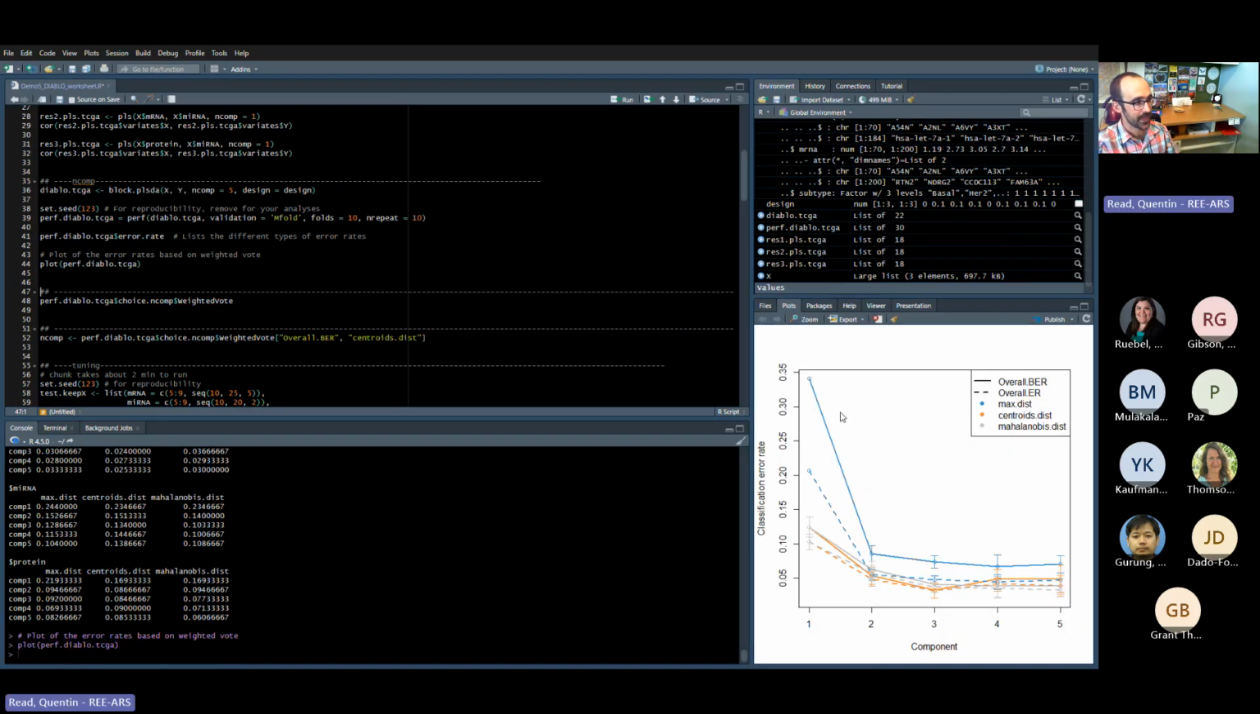So we can see that here the different colors are the 3 different distance metrics, and the solid line is the balanced error rate, accounting for the imbalance in the number of samples we have of each tumor type, and the dashed line is just the raw error rate.